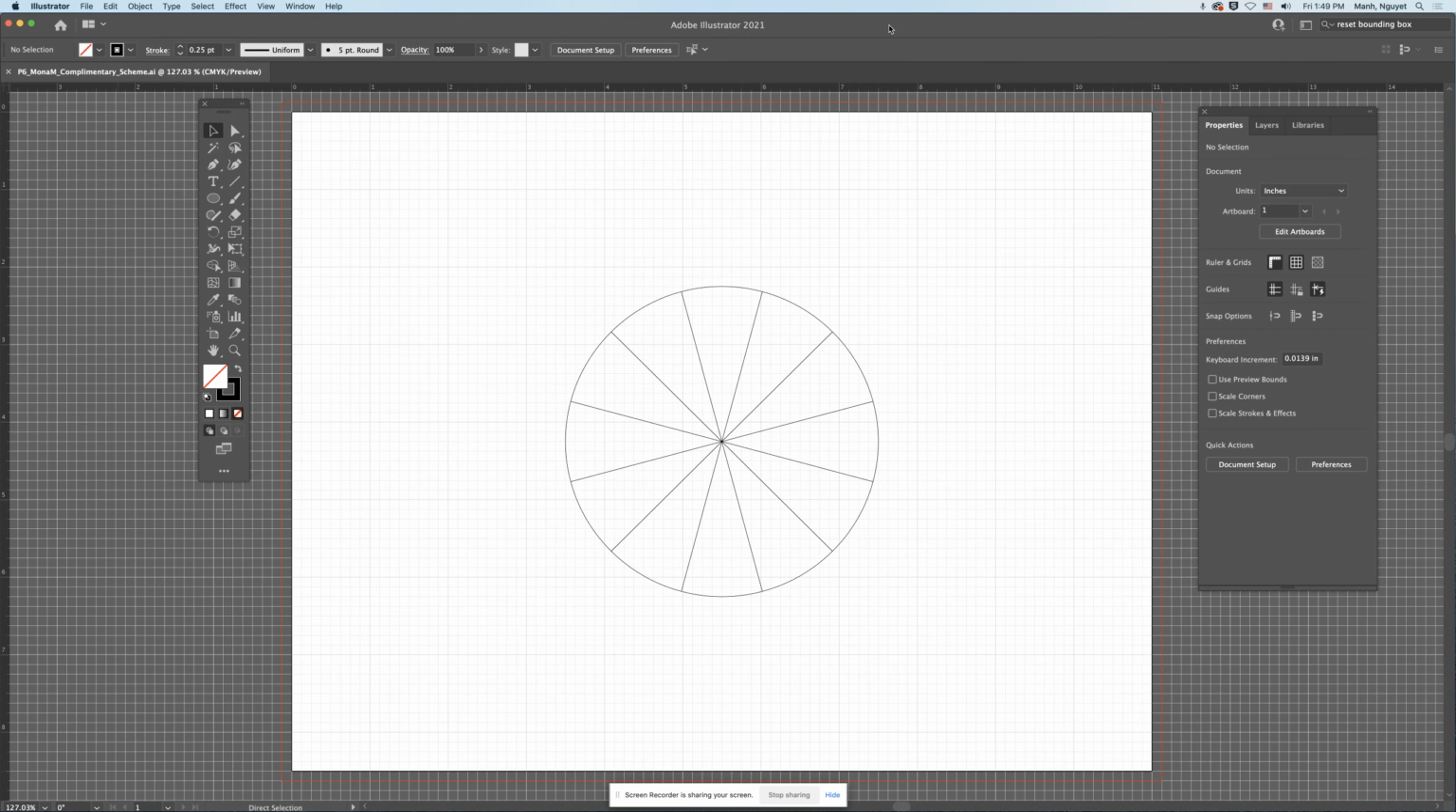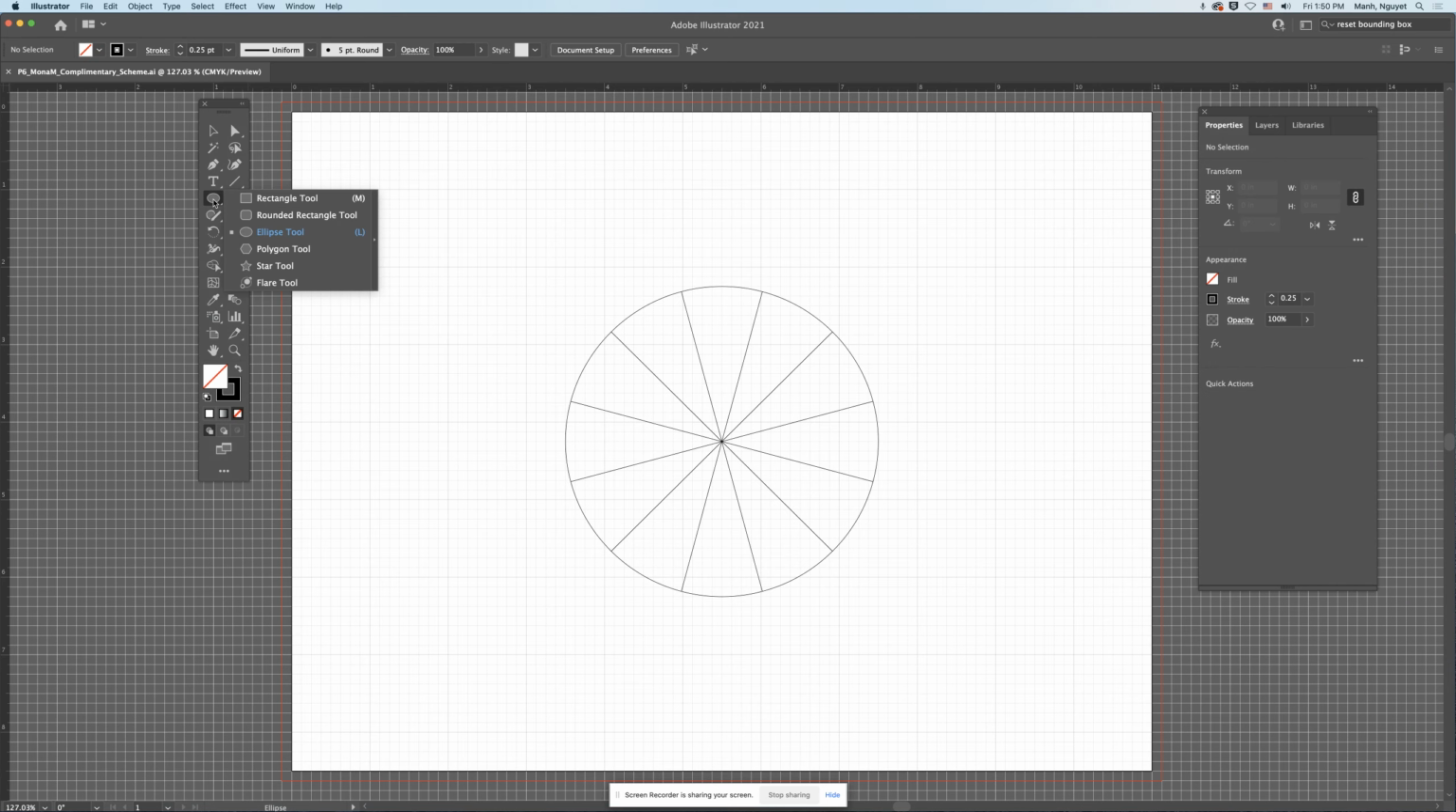Okay, let's go to part 3. So you have the template, right? Let's draw our first complementary pair. So we're gonna go back to the rectangular tool. We select, so it was ellipse tool.